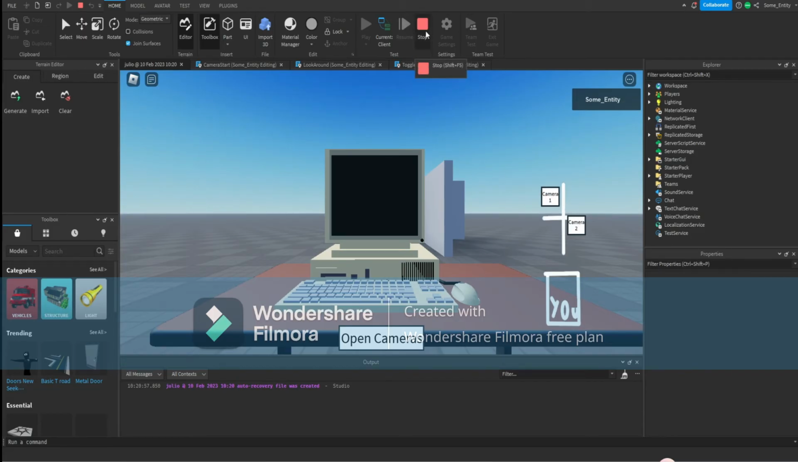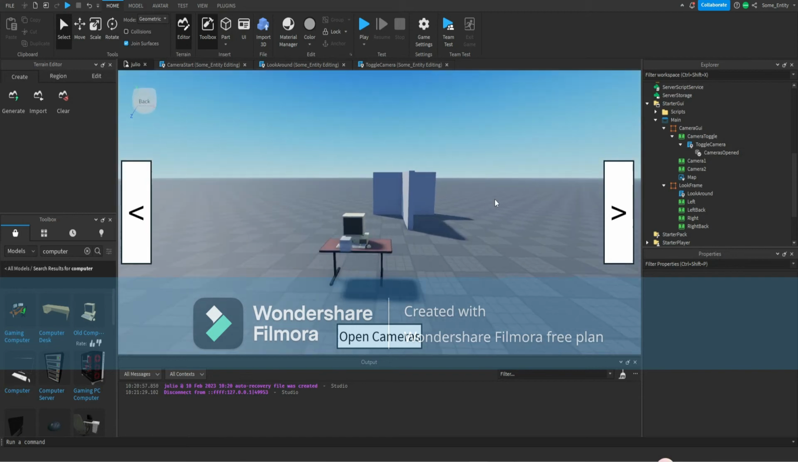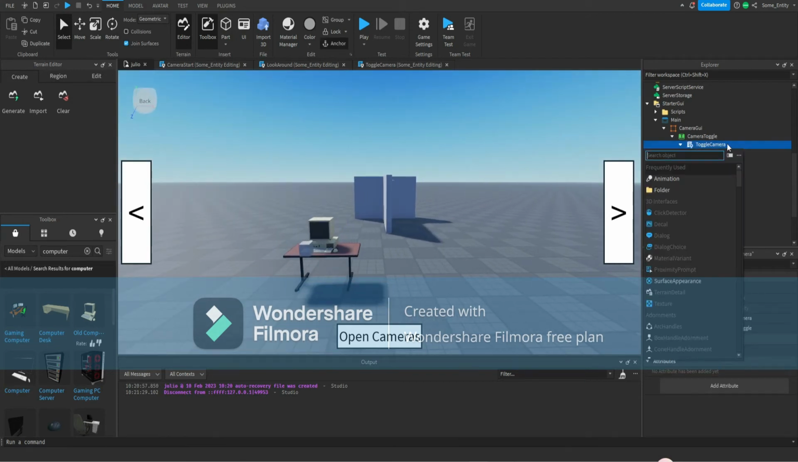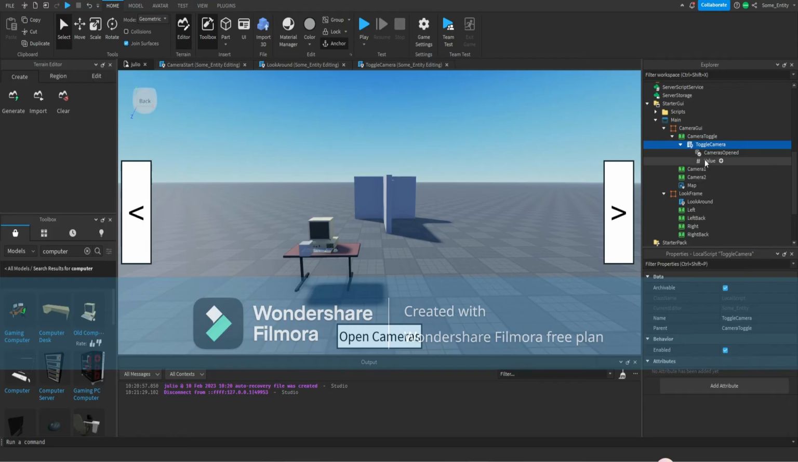Okay, so let's do that real quick. Alright, so first off, before we do anything, we're gonna wanna insert a string value into the toggle camera script. And we're gonna call it current camera. And we're gonna set the value to cam1. Yeah, cam1.